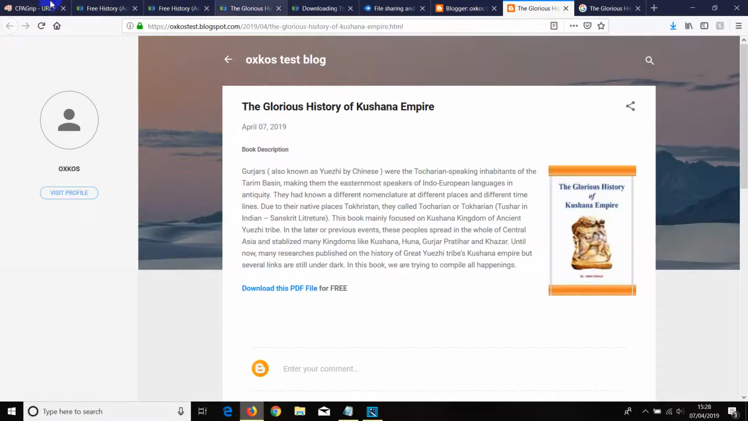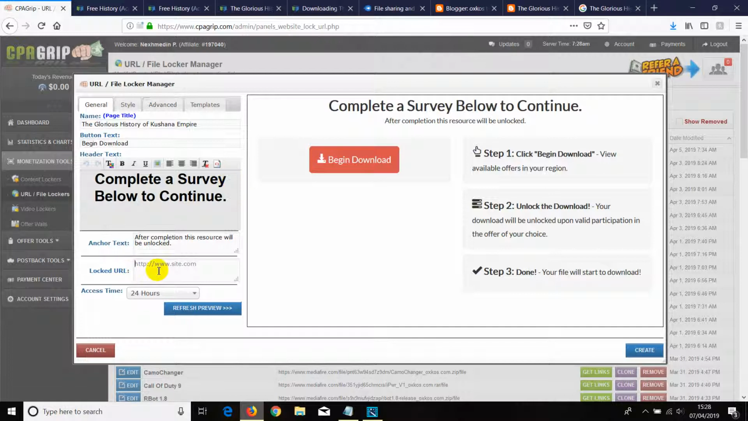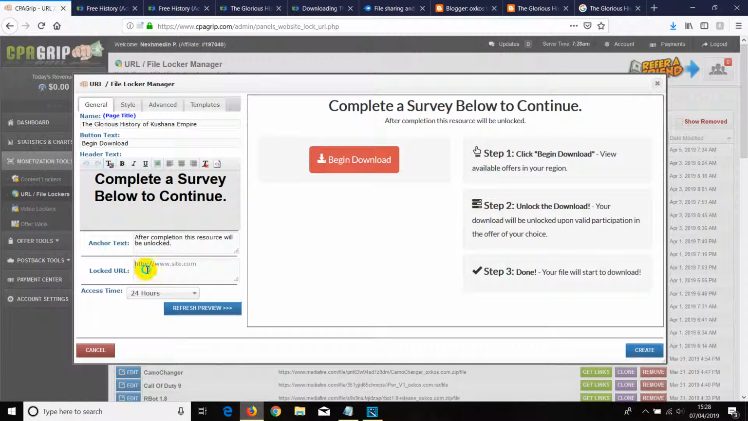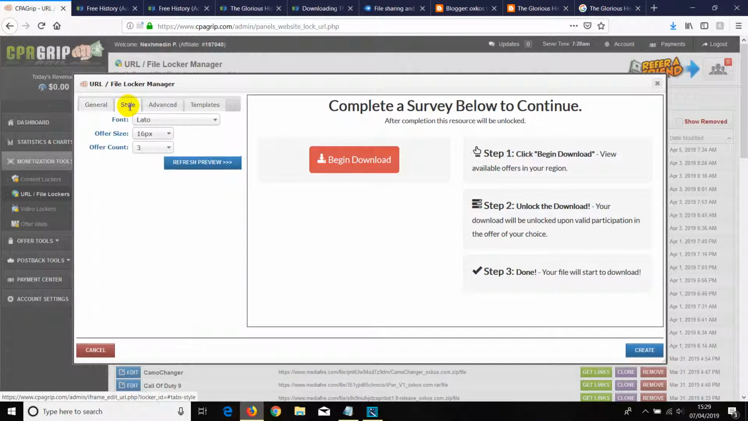But let's just finish it with the CPAGRIP because we haven't done that yet. So we need to go from Mediafire and paste that URL into CPAGRIP, which means once the user completes one free survey, they're going to go directly to this link to download the file. All right. So for style, we're going to choose more surveys to show. We want up to 6 surveys to show up.